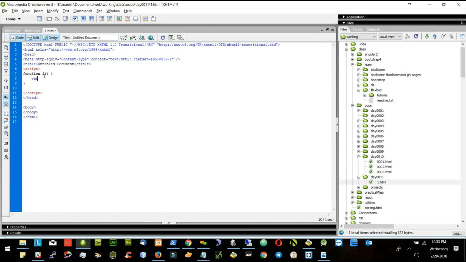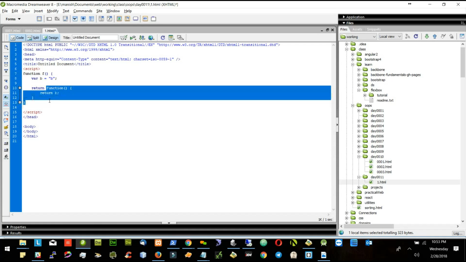I created a variable b. It has a value of b. I created another function, but this function I am returning. So I say return function, and here I return the variable b. Consider this function as n.